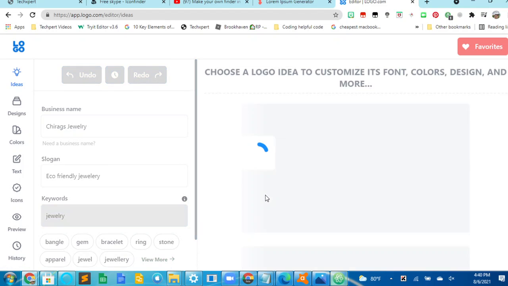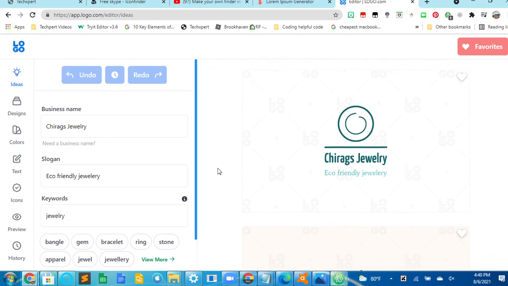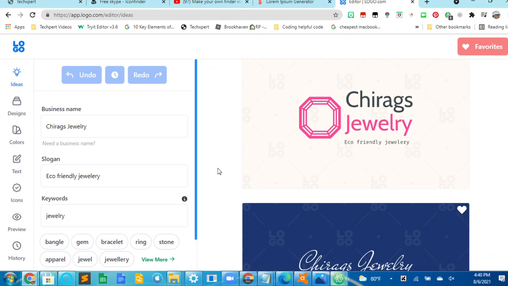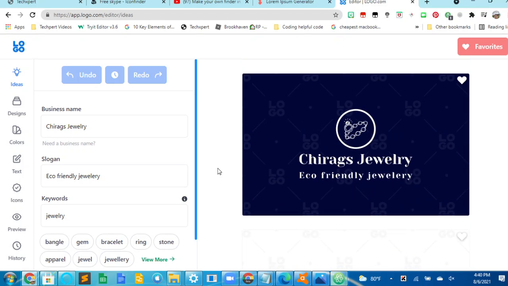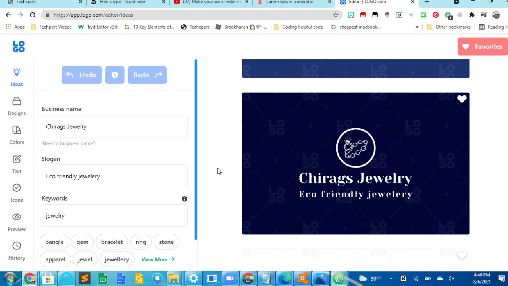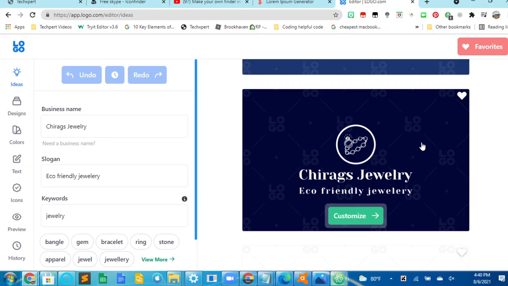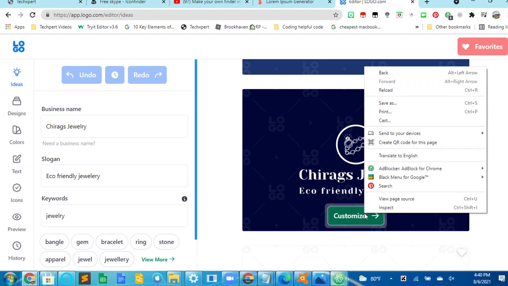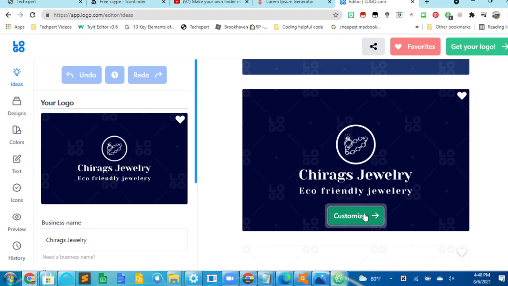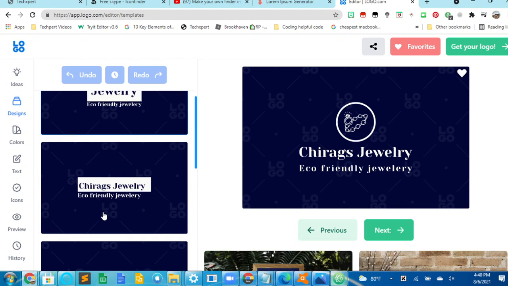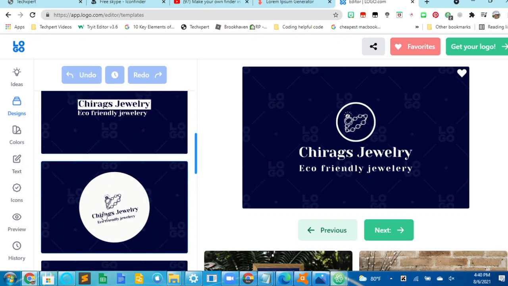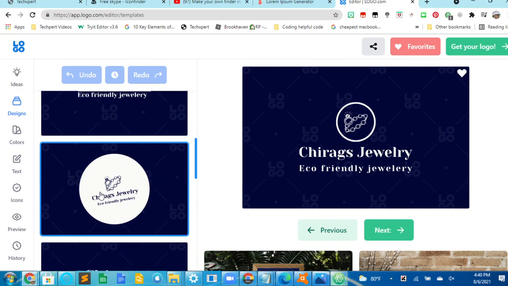Okay. So if I click continue, this rotating thing shows me that it's generating the logo. So now you can choose which one you want. So I think I like this one, Xerox Jewelry, Eco-Friendly Jewelry. So click on it and then click Customize. Okay. So it should say Loading Designs. And then click on one you like.